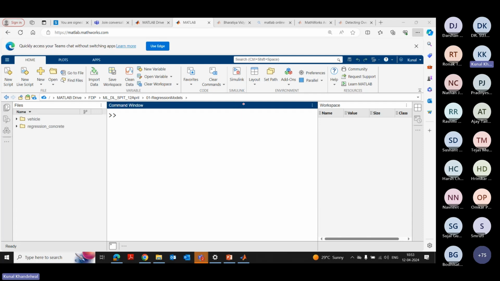Now the third window is a workspace window, where we will be able to see all the temporary variables that have been created. As we move ahead, we'll find ML models, machine learning algorithms, appearing in the workspace. Our task would then be to export those models so that they can be stored in our current directory, that is window 1, and later used for some other purpose. Okay, right.